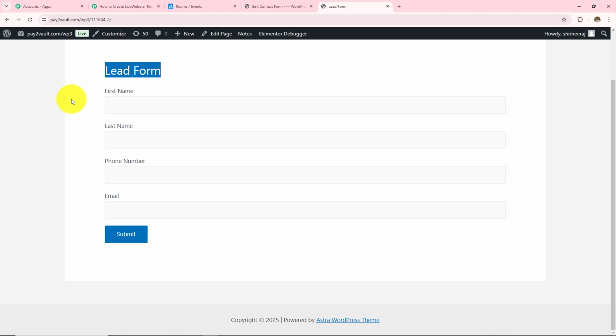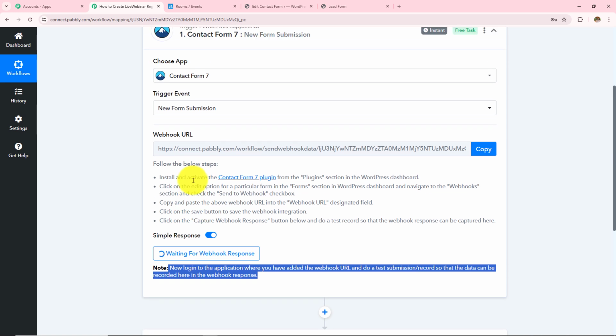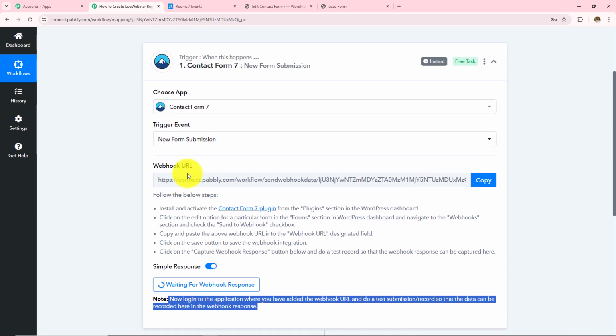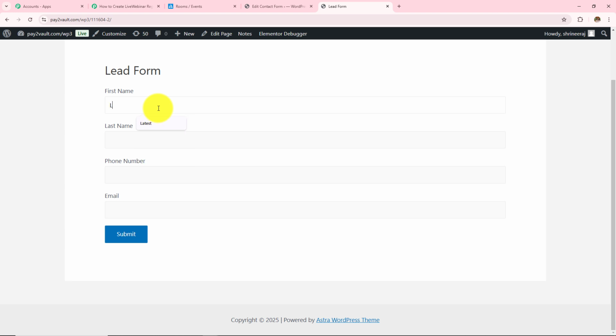This is the lead form in which I have inserted this webhook URL, and if Pabbly Connect captures that response after submission of my form, then this will mean that the connection setup that we have created with the help of this webhook URL between Contact Form 7 and Pabbly Connect is successful. So here I am going to open my form and fill some dummy details in all these fields. Let's say my first name is latest, my last name is user, my phone number is this, and then my email address is latest123@pabblytudes.com. Now I am going to click on submit.